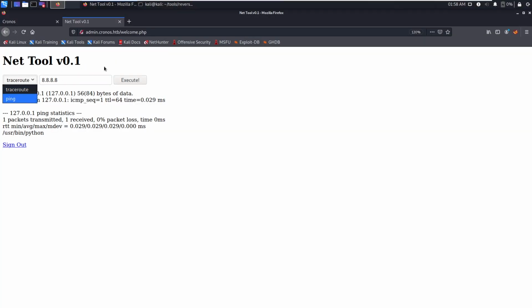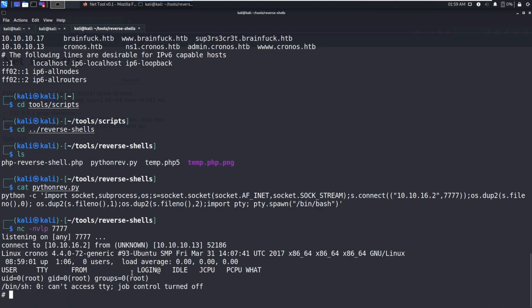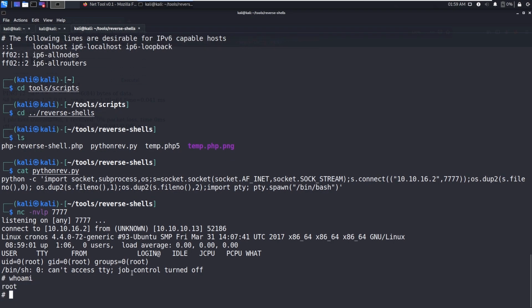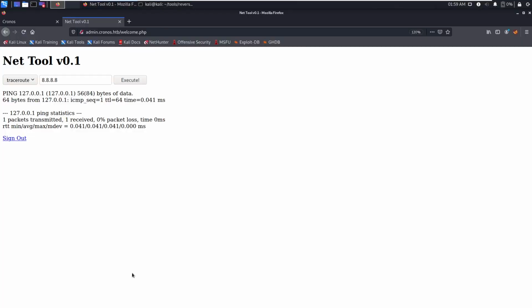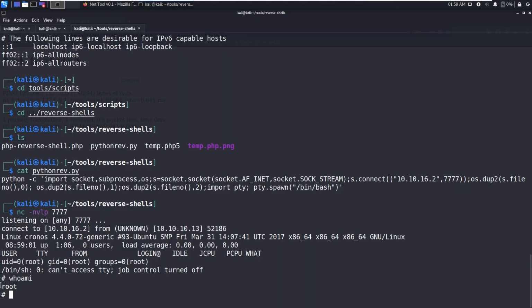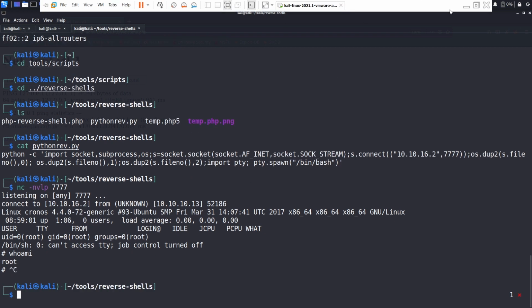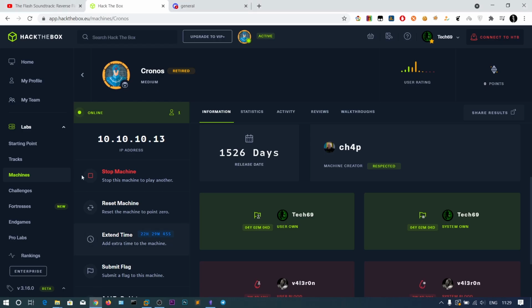So choose the ping, put the semicolon and paste the command here. Now execute. Oh, whoami? Root. Oh, so okay, I have just rooted this box. I think we got the root access. So let me reset the box.